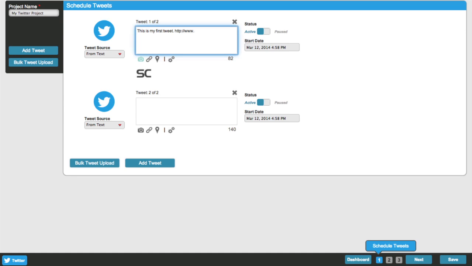Let's put one here to example.com. And if I want to track that link, I'll just click Enable Link Tracking. And the system is going to convert that into a tracking link when we do the tweet. There are some other options here.